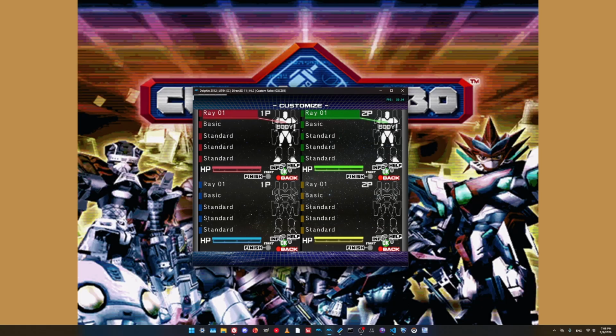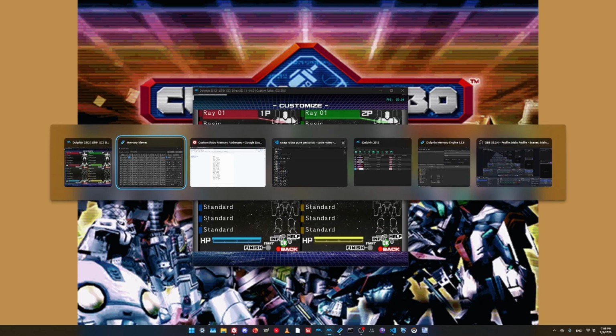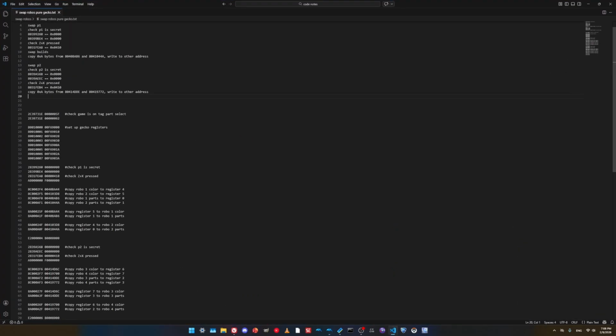So now let's go over how you can make a slightly more complicated Gecko code. So I'll do something that's similar to the swap robos code that I made.